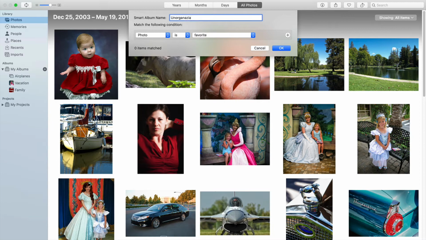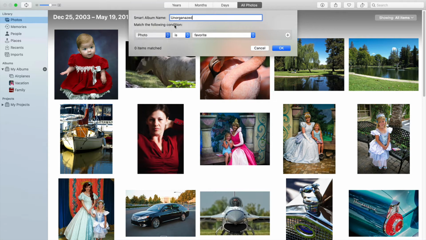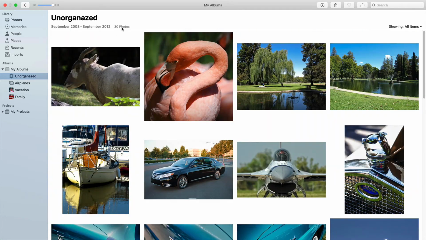unorganized. Well, I can't spell today. Close enough for jazz. And I want it to be, I pull down and I want Album, and then I say is not. So, unorganized photos that are not in an album. Let's see what happens. Boom, here's our unorganized. And you'll notice that we have 30 photos that are not in albums.